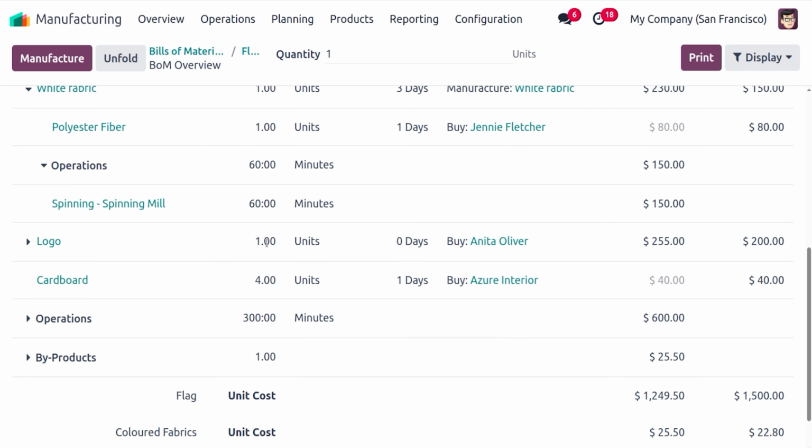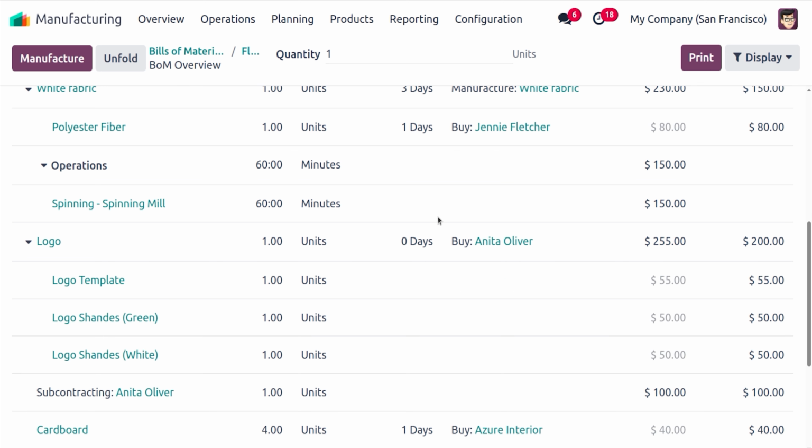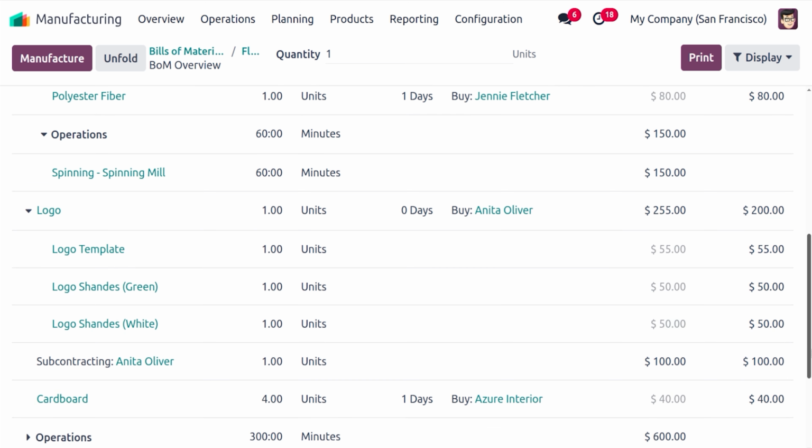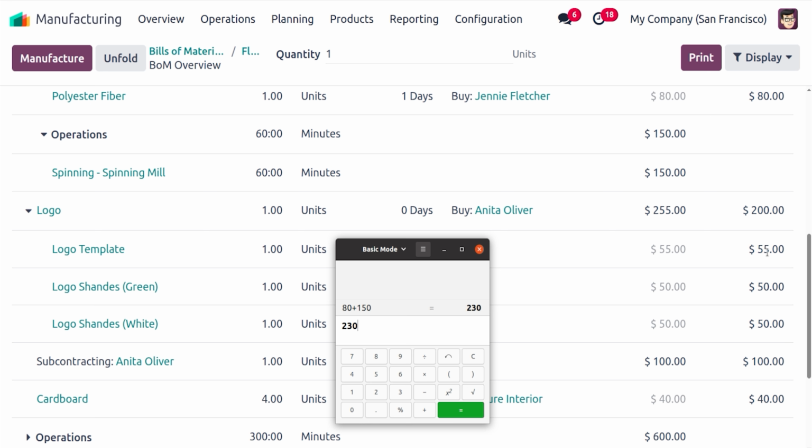And here we can see the next component is logo, which is subcontracting. So there is no lead time set here. And here we can see the first component is logo template, with the cost of 55. And logo sheets both have $50 each. So the total expense for subcontracting is 55 plus 50 plus 50, which means 155.